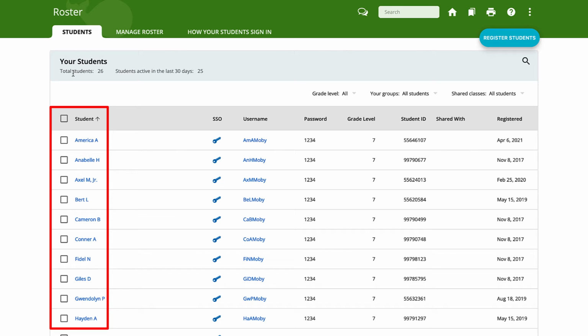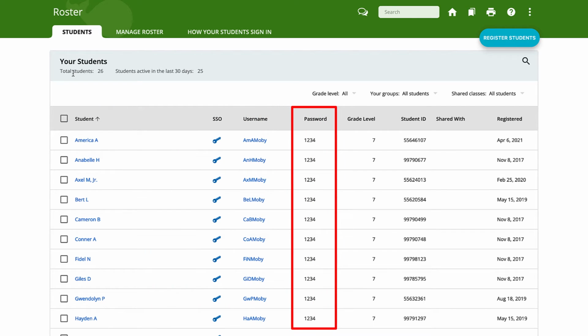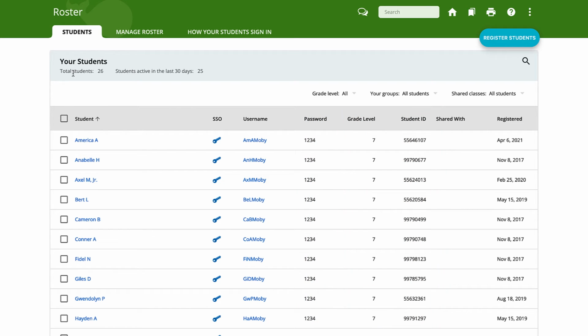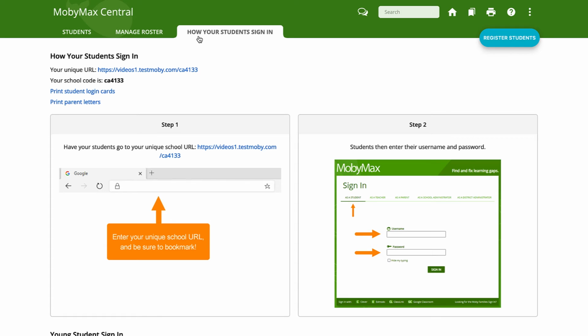Here, you will see a list of your students, their usernames, passwords, and other information like grade level and student ID number. You can also generate and print student login cards and parent letters by clicking on the How Your Students Sign In tab. Here you will see the links to print student login cards and parent letters.